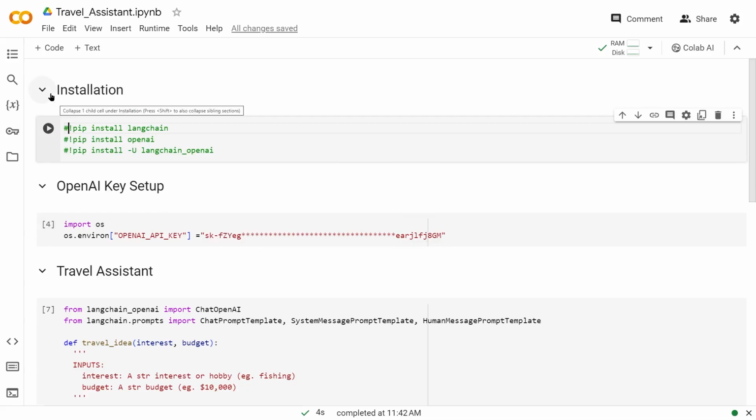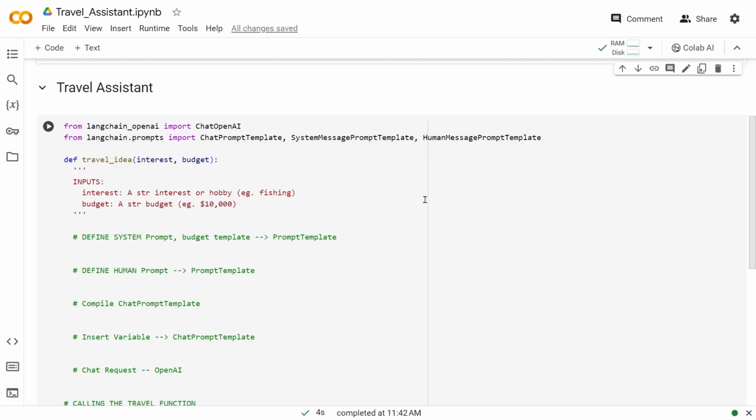All right, now comes our main focus of this exercise: the travel assistant. I've already pulled in my imports here, ChatOpenAI coming from langchain_openai, and the other important classes like ChatPromptTemplate, SystemMessagePromptTemplate, and HumanMessagePromptTemplate coming from langchain.prompts. This is the function we're going to be building together, travel_idea. It's taking two variables, interest and budget. I have a little comment here for us. Interest will be a string that gives us the hobby of the user, like fishing, and the budget would be another string, which gives us the dollar amount.